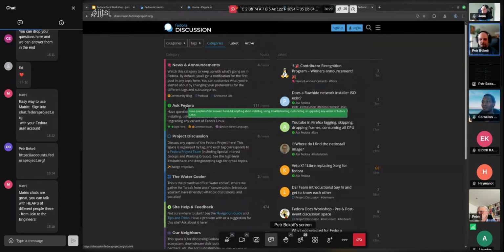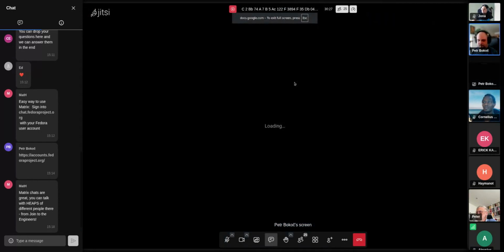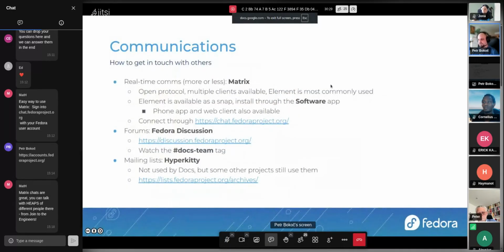the project over here. Now, the difference between Matrix and the forums is that Matrix is better suited for real-time conversation, right? It's a chat, basically. It keeps history, so if you ping somebody and they're not there at the moment, they can just read it later. But for longer-lasting discussions, it's much better to use Fedora Discussion.